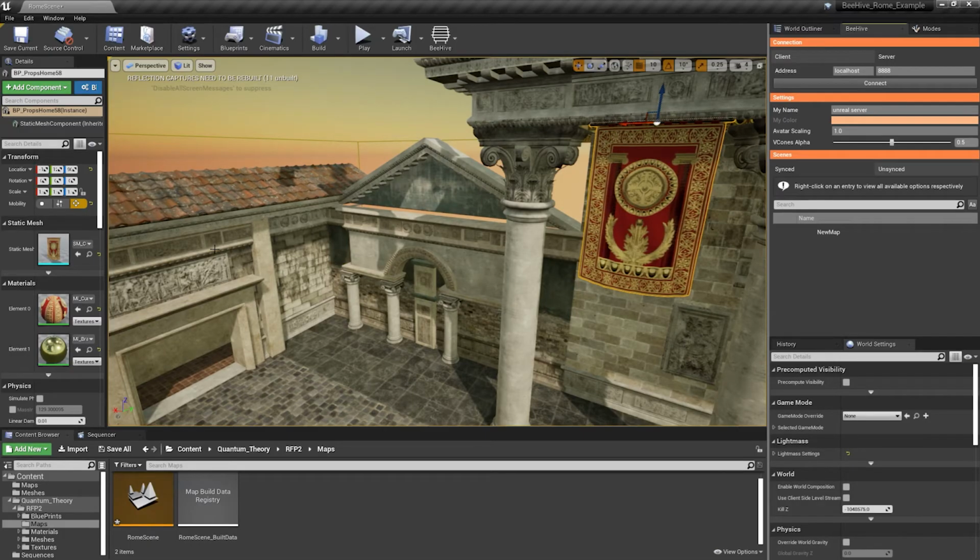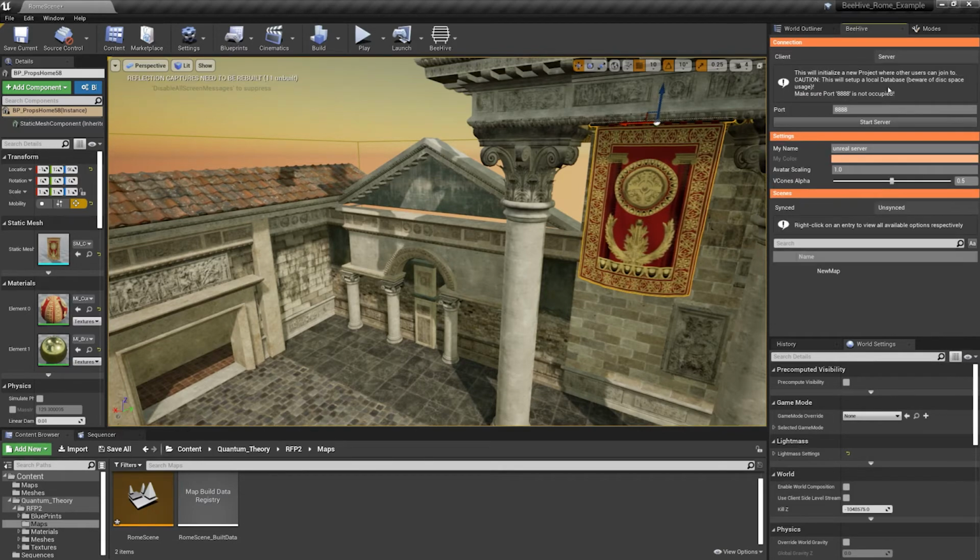BeeHive makes the process of becoming a client or a server very simple. As a client, you must enter either the local IP of the computer you want to connect to, or the external IP of the computer if they're on a different network. You'll then specify the port which is given to you and deemed by the server. As a server, it's even simpler. Deem the port for all other clients to connect to.